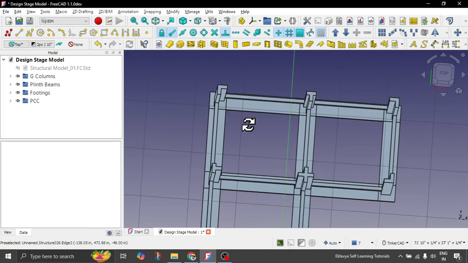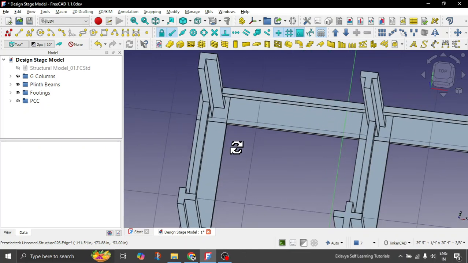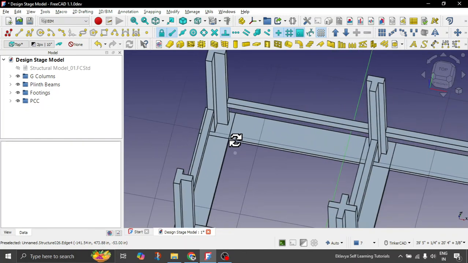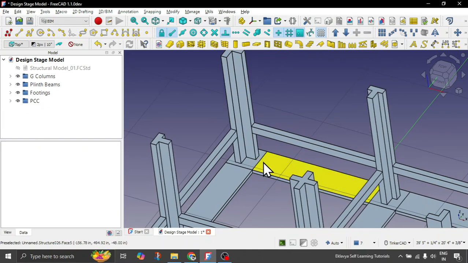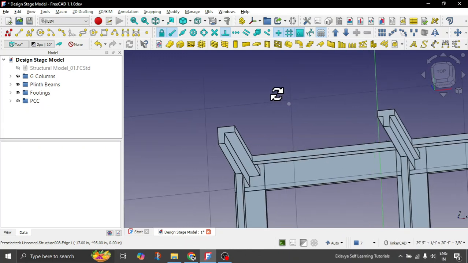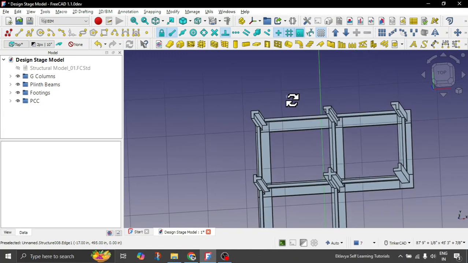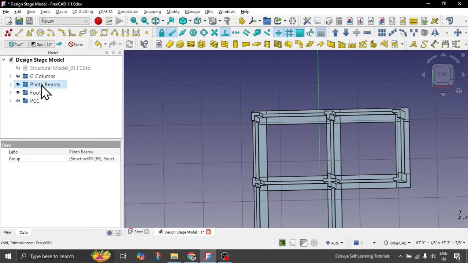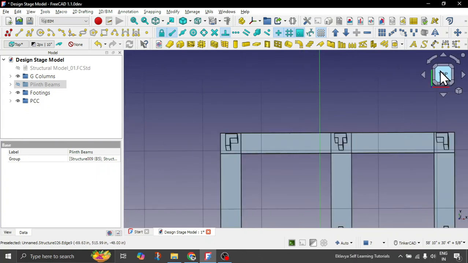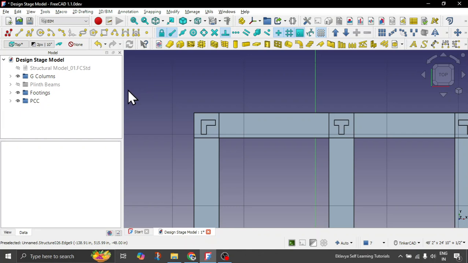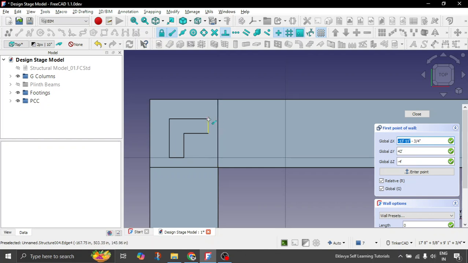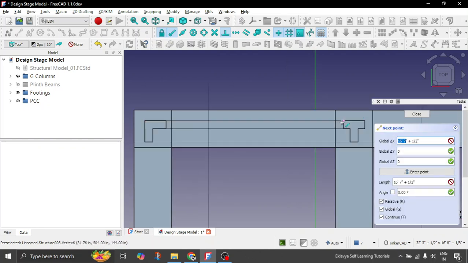So now how to draw the walls quickly, guys. For that we can simply use the line command again. The working plane is totally fine. At this distance we'll simply draw the lines now. If in case you want to hide your plinth beams, you can do that, so that you can easily draw the things. We can directly draw the walls from this option, choosing this edge till here.